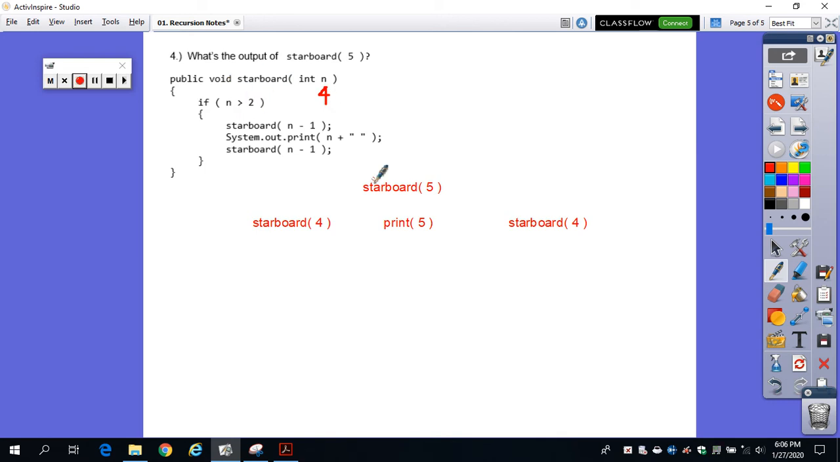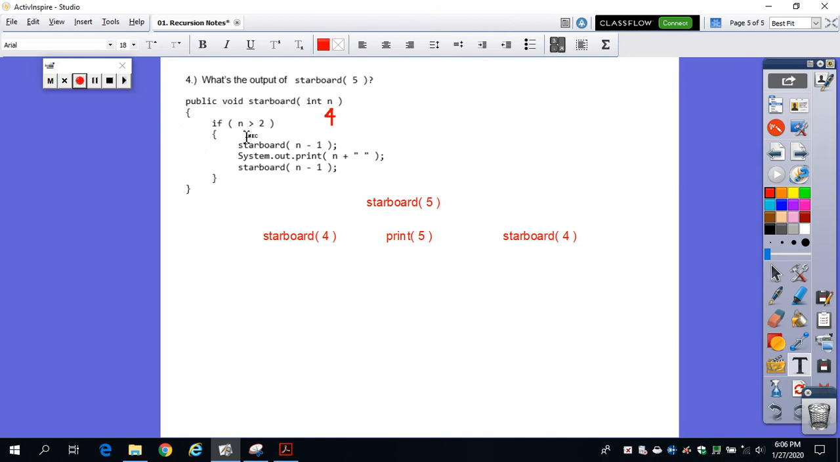Since 4 is greater than 2, we'll go ahead and call starboard 4. So 4 is greater than 2, enter the if statement. I'm just going to write star for short, although you should know it means starboard. So starboard 4 minus 1 is 3. Then we print n, which is 4. And then we do starboard n minus 1, which is 3.